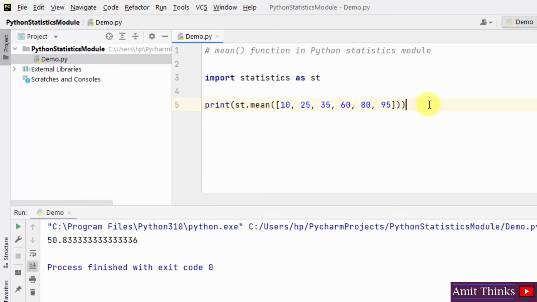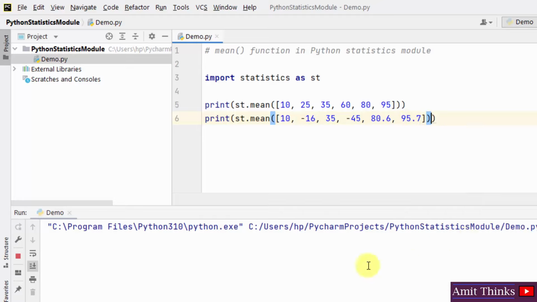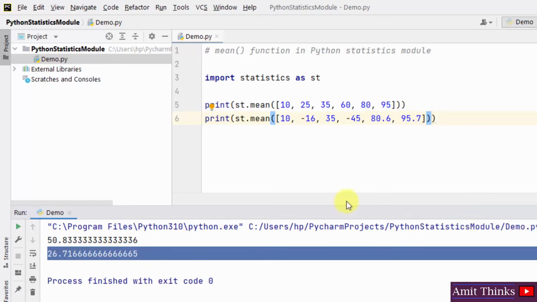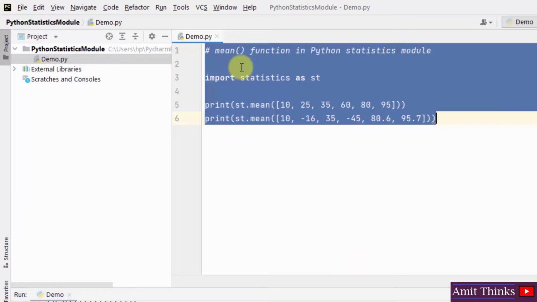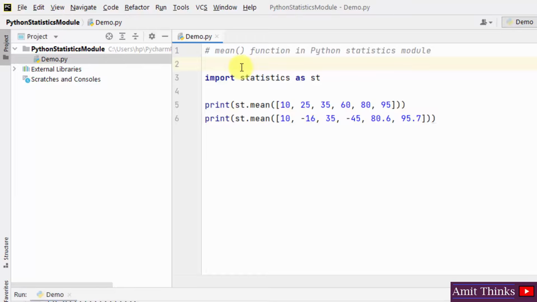Okay, let us see another example. Let me add a mixed value of int, float and negative values. Run, and here you can see we have found the mean. In this way you can use the statistics.mean function to find the mean of the given data. Let's move further, and now we will find the median.